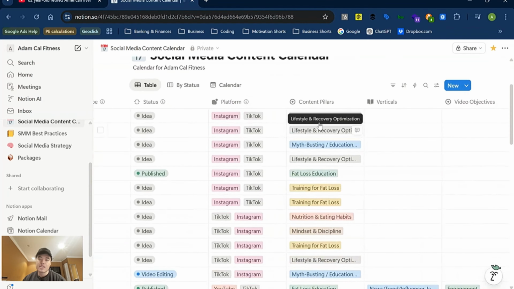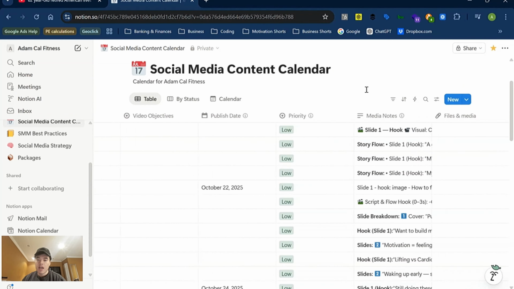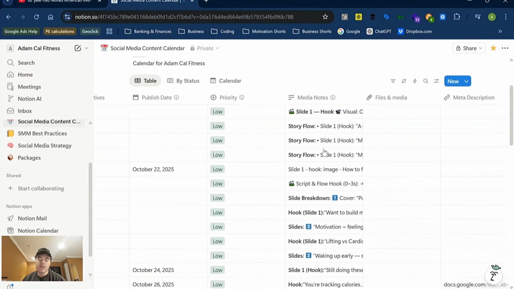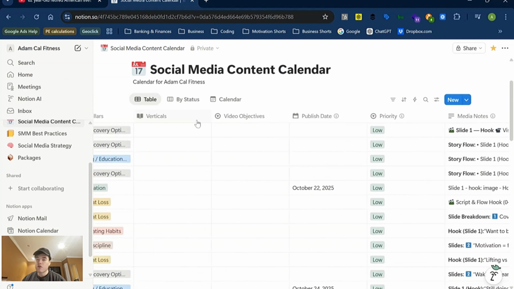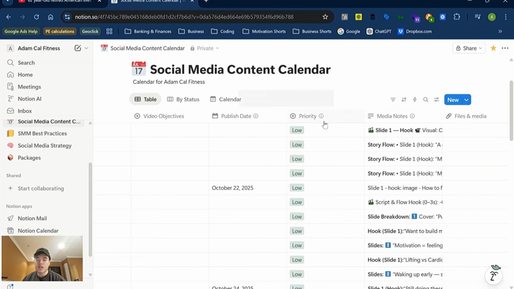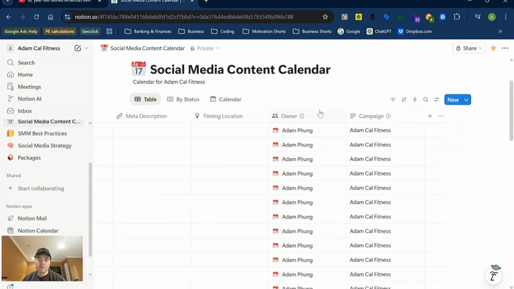Content pillars, that's like your content strategy, the content types that you're looking to develop in. And your media notes, that's like your video script that you're going to plan out before actually filming. All this other stuff like verticals, video objectives, publish date, that's for later on. And then yeah, that's basically it.